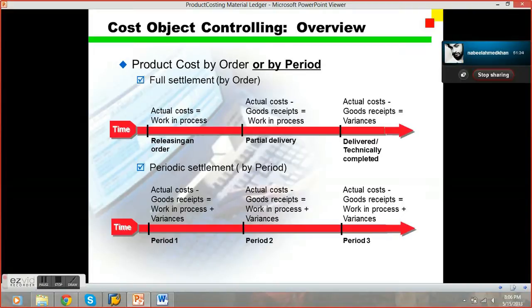Then you can do a partial delivery. When you do a partial delivery, your actual cost minus any goods receipts will be work in progress, right? So you produce something, let's say you're manufacturing 500 quantities, but you have already delivered 250 quantities. That's a partial delivery, right? The remaining 250 quantity are not finished goods yet. They are work in progress, right? You understand? You got it, Amir?